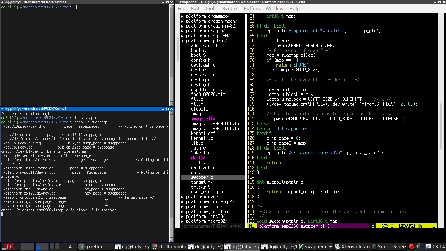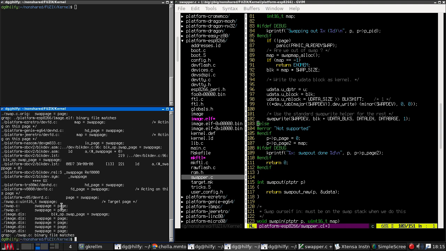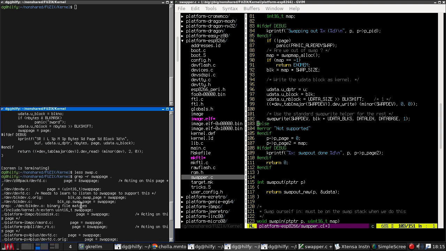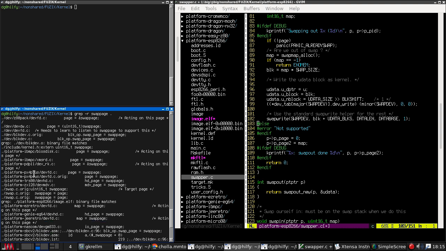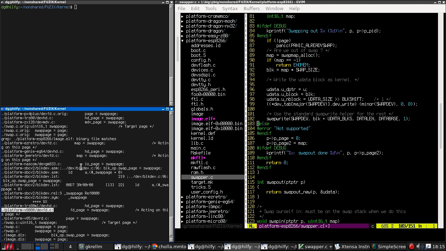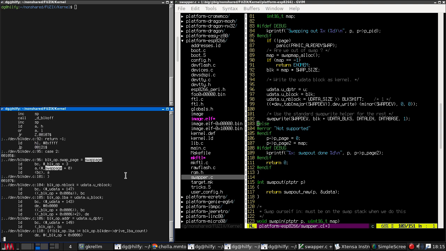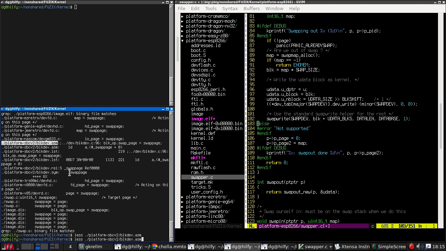Swap page does seem to be used by platform code. Trying to find a platform that's reasonably up to date. Sadly, Fuzix suffers a bit from bit rot. Swap page. This looks machine translated. Let me try. Oh yeah, that is actually compiler output. Let's try NASCOM.